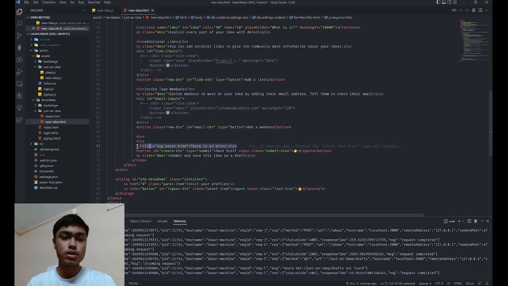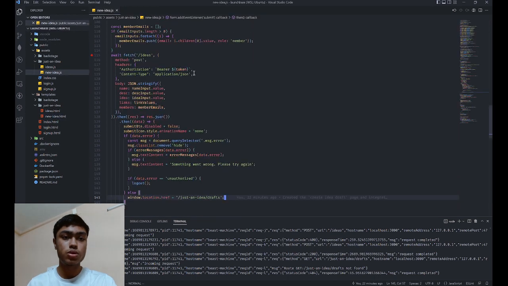And then I have this p element to show the error. By default this is hidden. I have this hide class which hides everything, removes it from the DOM, and when I want to show it again, I just remove this hide class from the element. So pretty simple and straightforward. I'll walk you through the code over here.